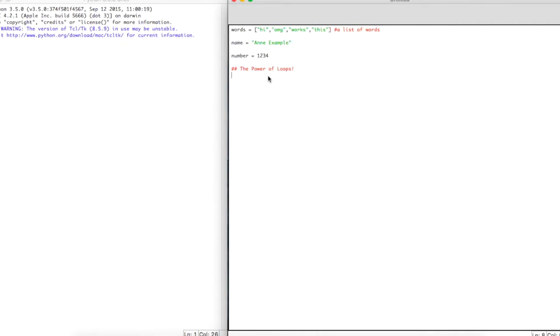Hey, welcome back, and this time we're going to look at the power of for loops. Firstly, we've got a list of words: "Hi", "oh my god", "works", and "this". They're all separated out by commas. There are 4 values in that list.